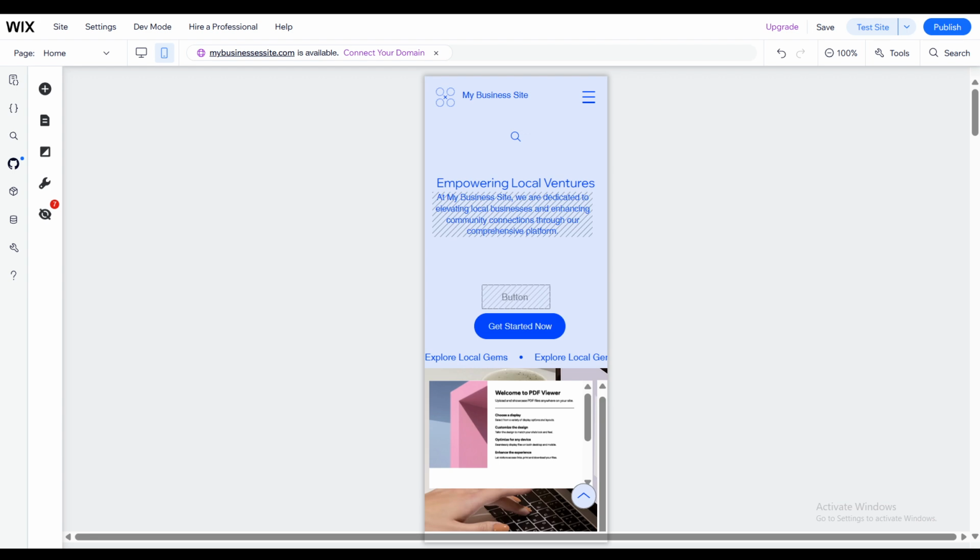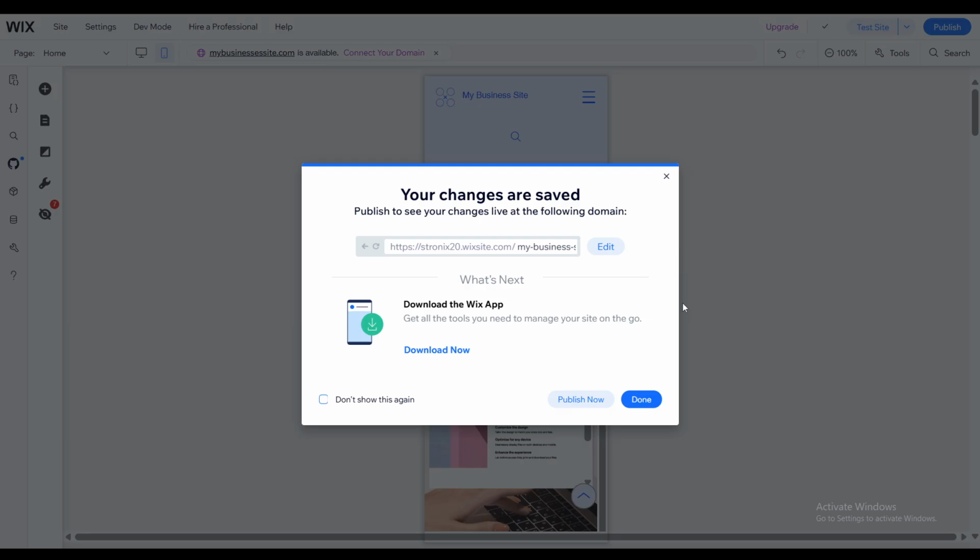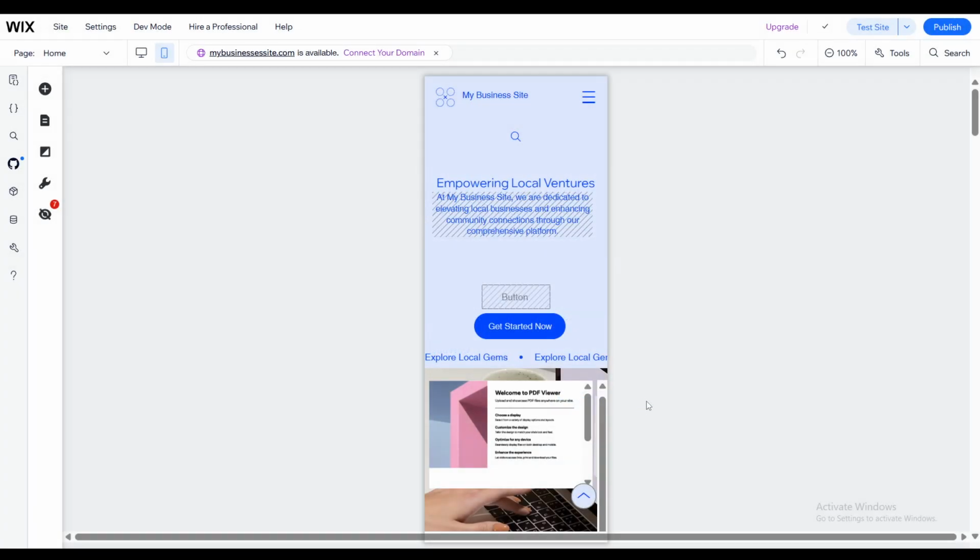And there you have it. Your Wix website should now be optimized for mobile viewing, ensuring it is both aesthetically pleasing and user-friendly for all site visitors. By taking these few steps, you've improved the usability and attractiveness of your site.